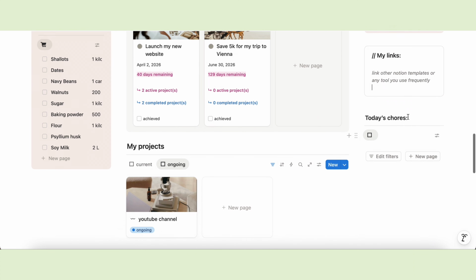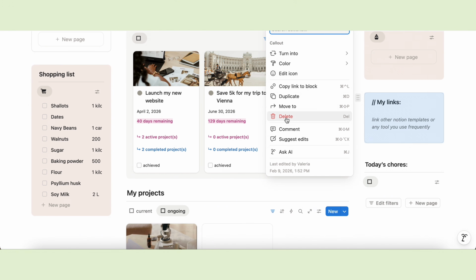Now, if any of these blocks don't make sense or you find them distracting, you can easily delete them from the dashboard. It is completely up to you.